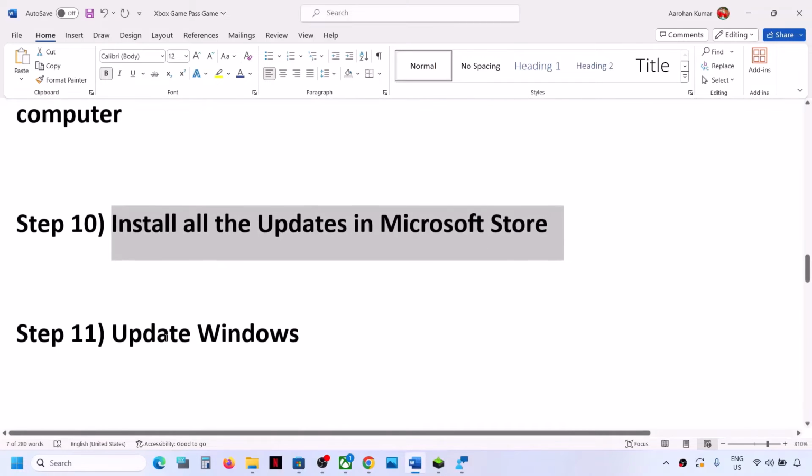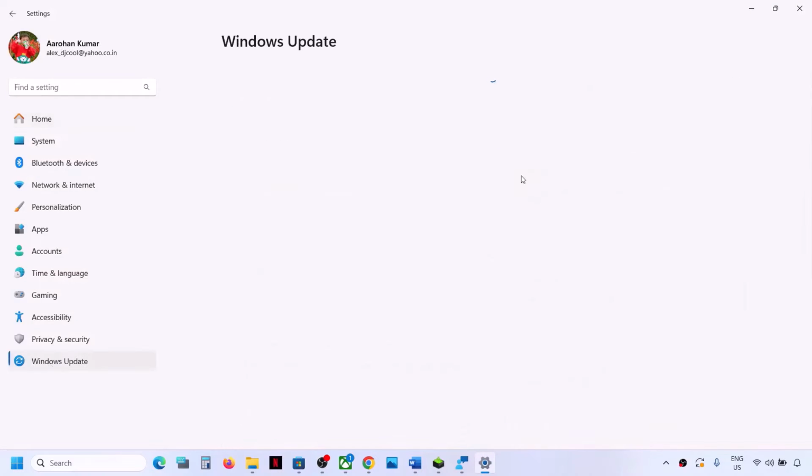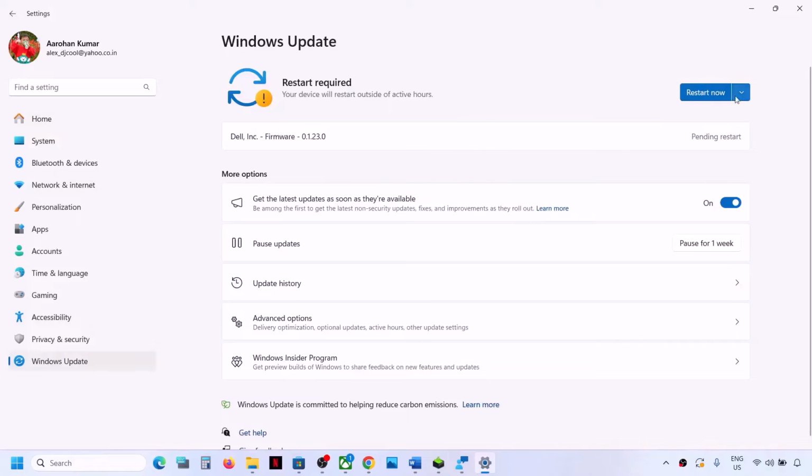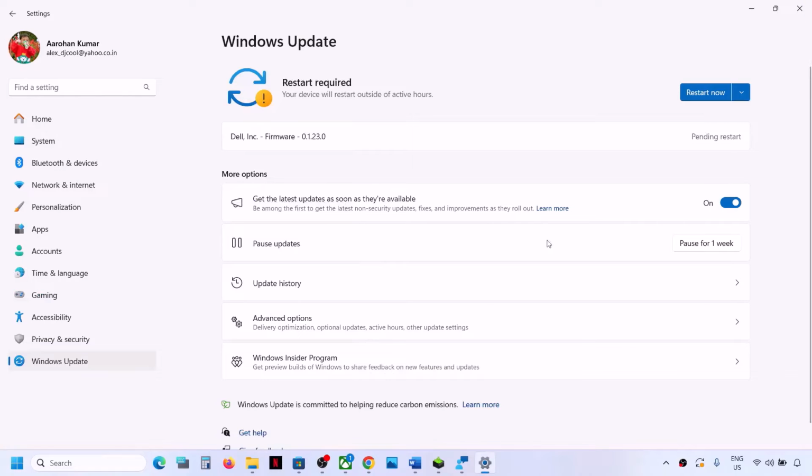Next step is to update Windows to the latest version. So go to Windows settings, go to Windows Update or Update and Security, and then click on Check for updates. Once the update is installed, whichever update, install all the updates. Once all the updates are installed, restart your computer. Make sure that you restart your computer after this update, and after the system restarts, you can launch the game and then check.